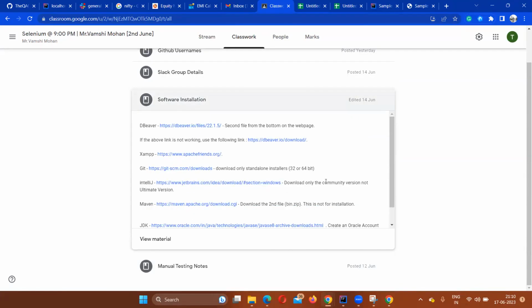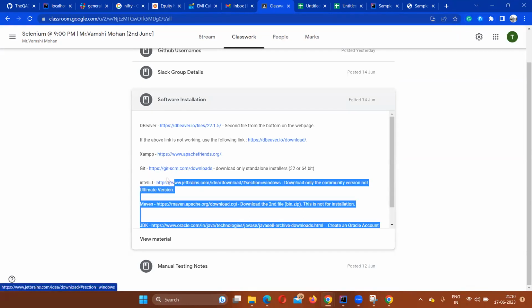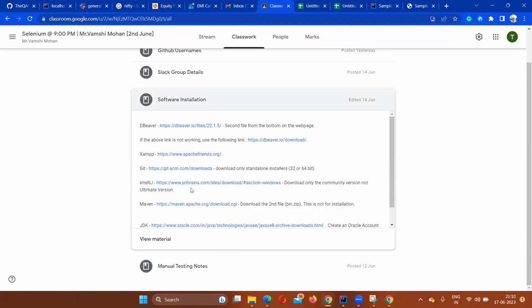First and foremost, I want you guys to confirm if you have installed IntelliJ. You should download only the community version, not the ultimate version. Please follow the instructions thoroughly, because later on you wouldn't want any trouble with the softwares that you have installed. The instructions are given here for a purpose, so please follow them without fail.